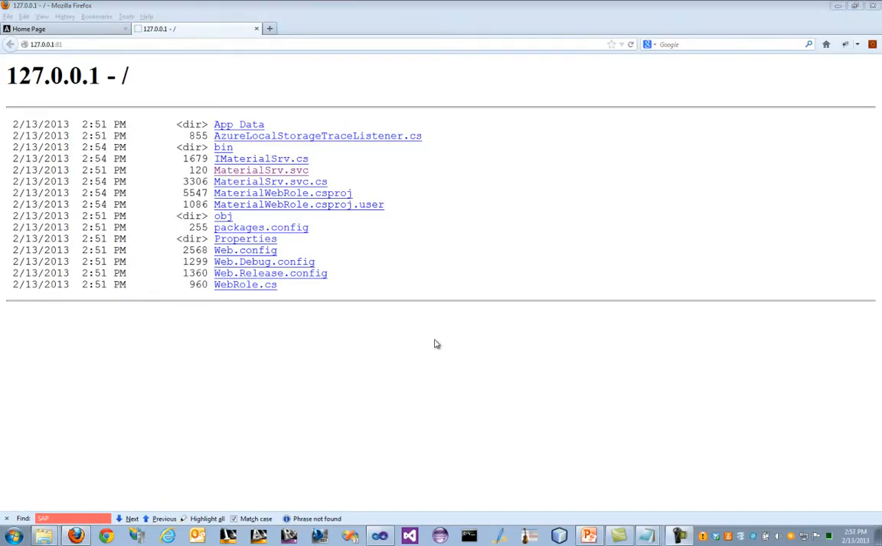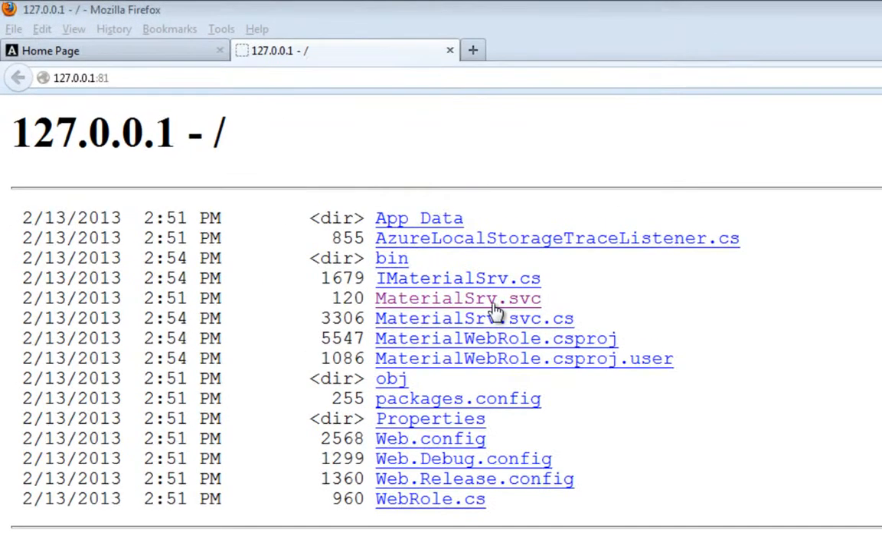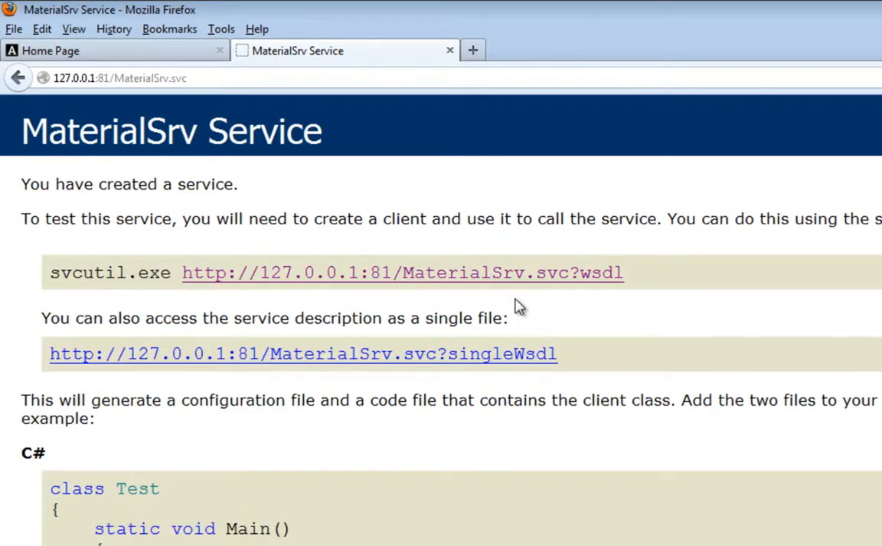So here our service is now running locally, and if I click on this material srv.svc, then here is the web page that you should see, and it mentions that we have successfully created a service.